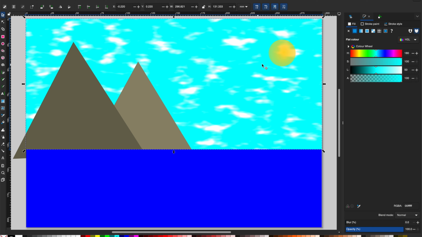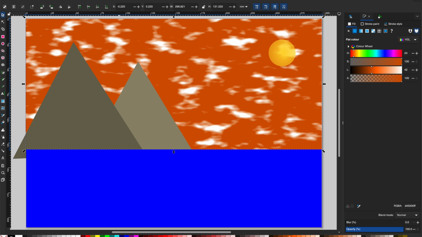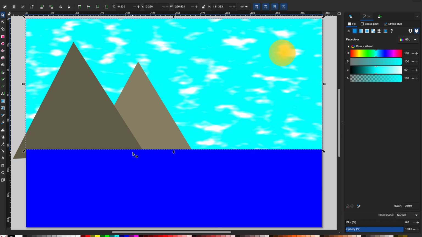Okay, so there's a quick kind of, what would you call that? That's a kind of quick cloud. Sorry, a cloud kind of effect. And if you wanted to change the color of the sky, you could easily do that. We'll change it back to a nice, jolly kind of, you know, light blue.